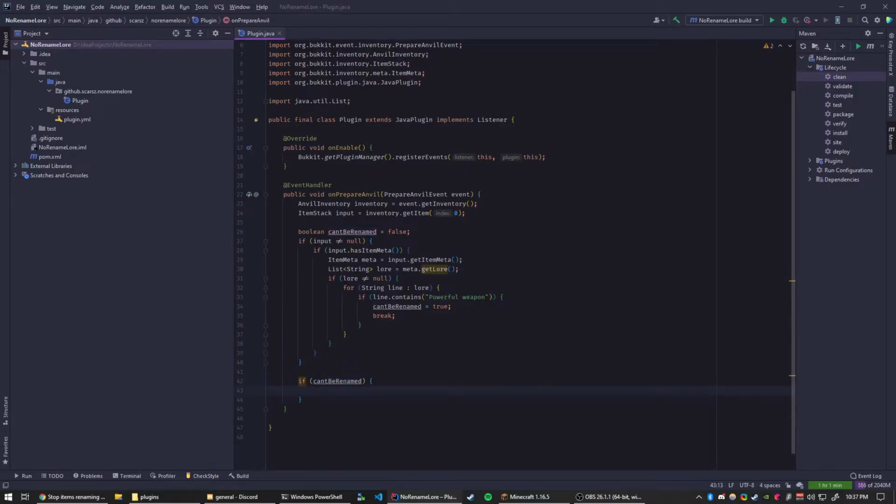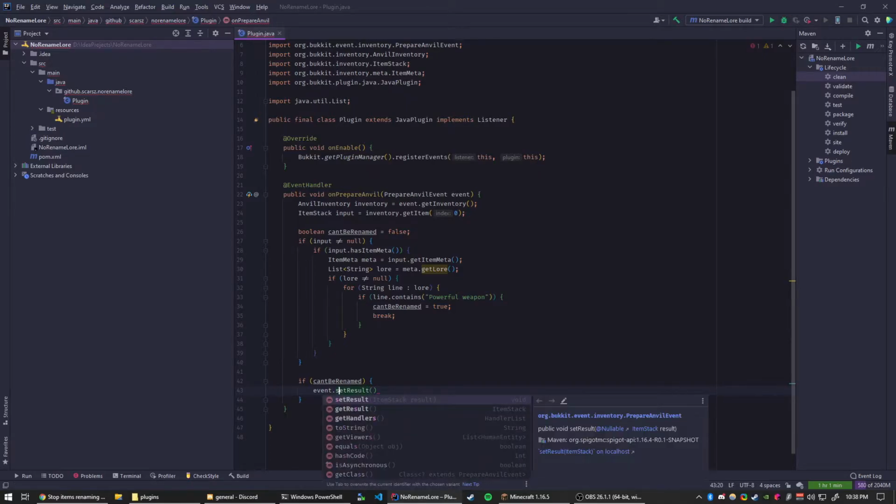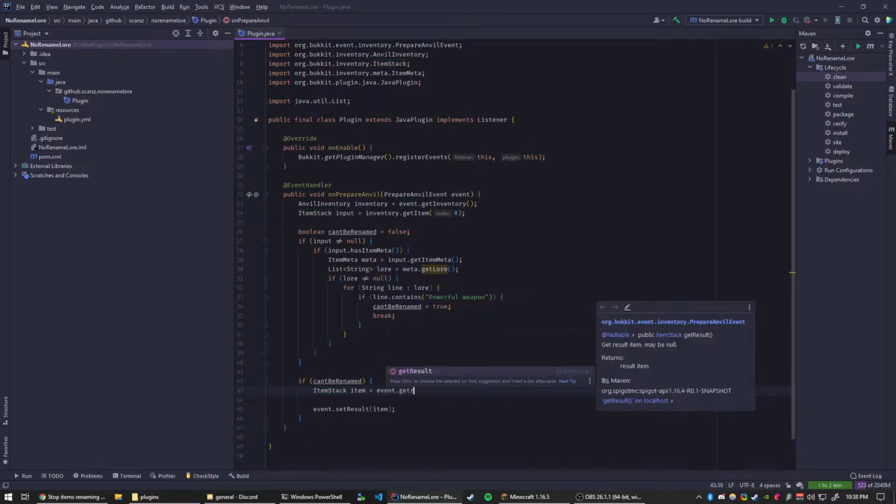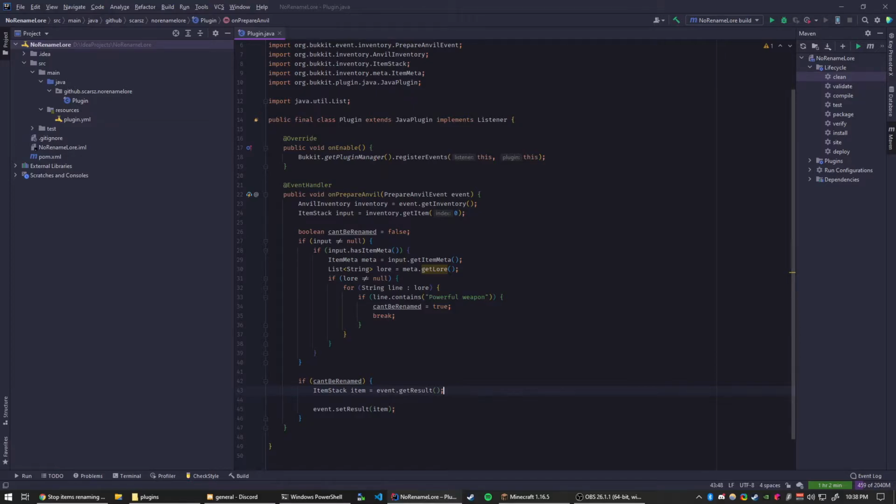If it can't be renamed, we're going to go ahead and set the event's result to a clone of the input, but making sure the input doesn't change its display name. So we're going to be setting the result to our item that we haven't exactly made yet. So our ItemStack item is going to be a clone of the input. Our item is going to be the result, which might have the display name changed if the person tries to rename it.